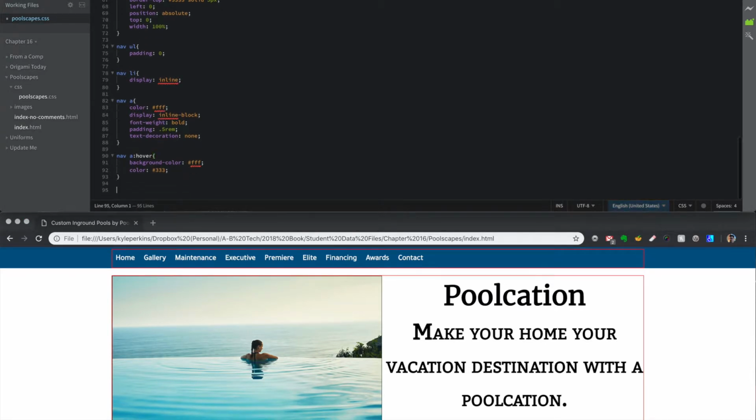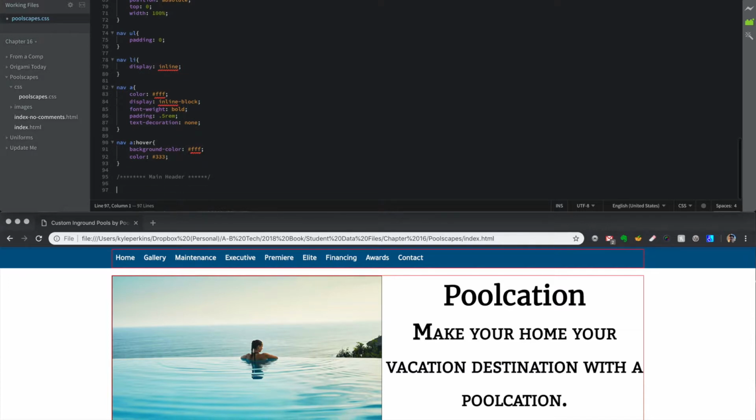All right. Next is the main header. Main header. This will style the header element inside main.